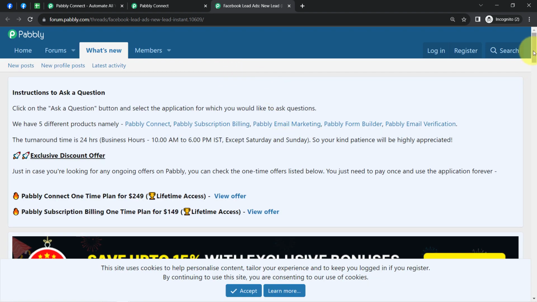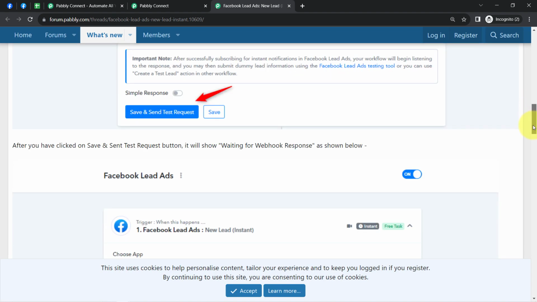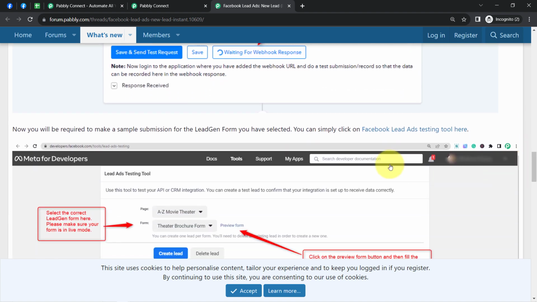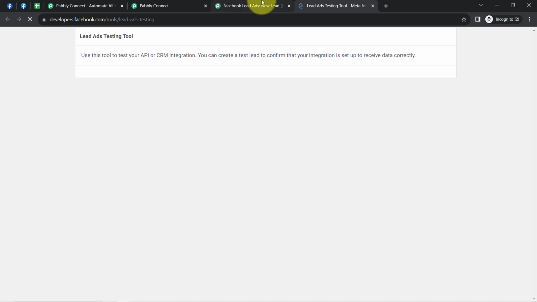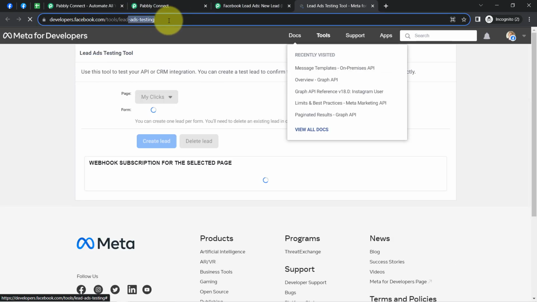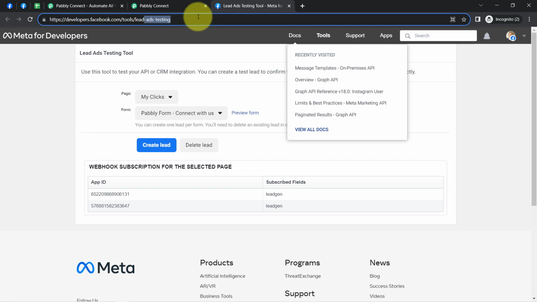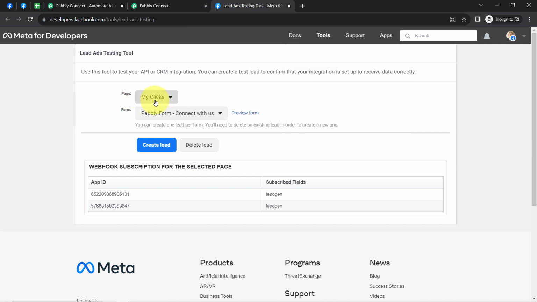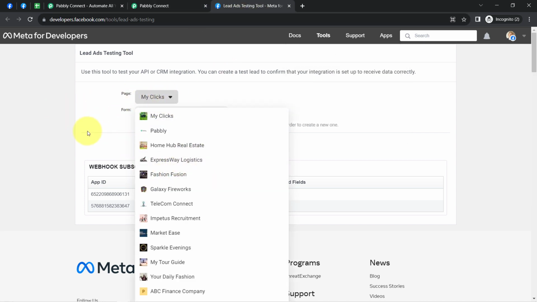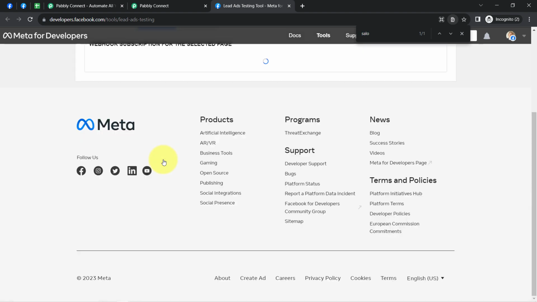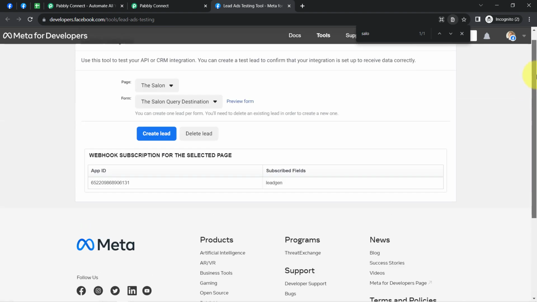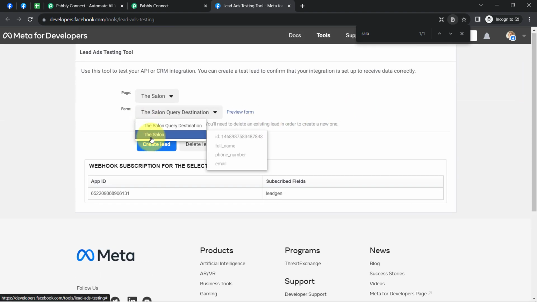This is the complete documentation. You can read everything and you can also reach that specific Facebook lead ad testing tool. Simply scroll down and you will find the hyperlink here. You can also reach this Facebook lead ad testing tool via Google. How about I close this particular page, and here you will find all the page names and all the associated forms. Let me search for the same which was salon. And here we have the form name also, so let me select the same.